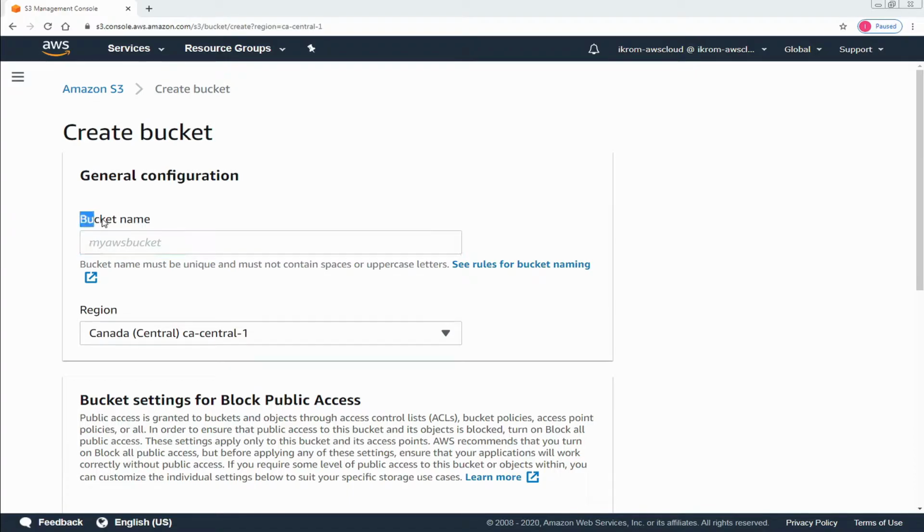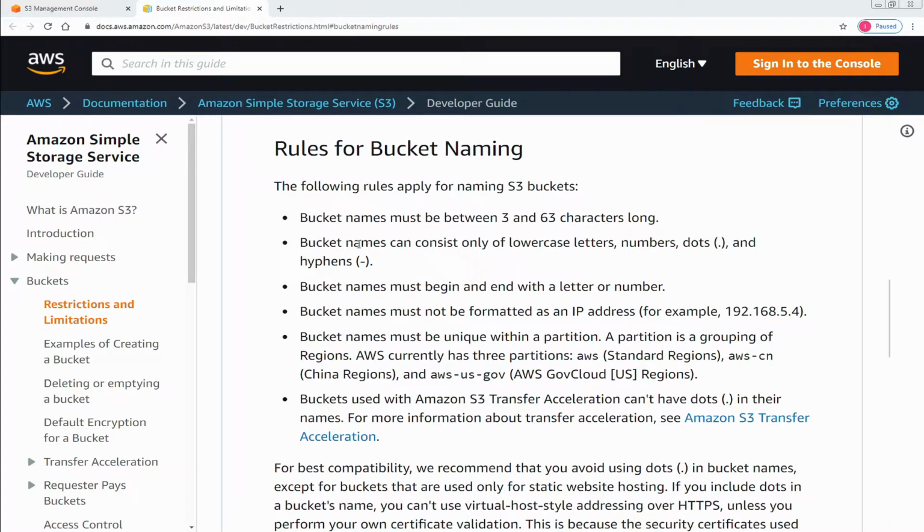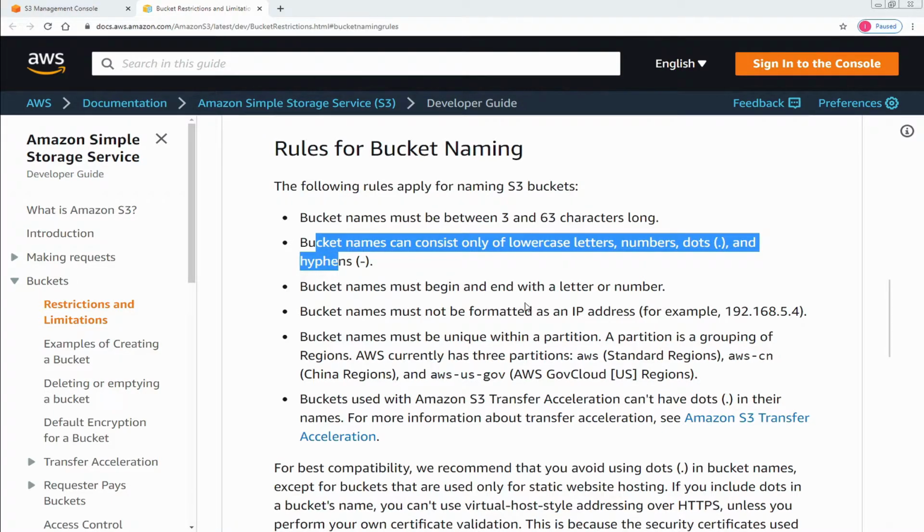In here, you need to give a bucket name. In my case, I will give it the name AWS-Cloud, then Practitioner, then Training. Remember, a bucket name must be globally unique. And also there are some other rules for bucket naming. If you are interested in those rules, you can open this link and then you will get those rules. For instance, the first one is bucket names must be between 3 and 63 characters long. Bucket names can consist only of lowercase letters, numbers, dots, and hyphens, and etc. So you can read these rules if you are interested in learning about rules for bucket naming.